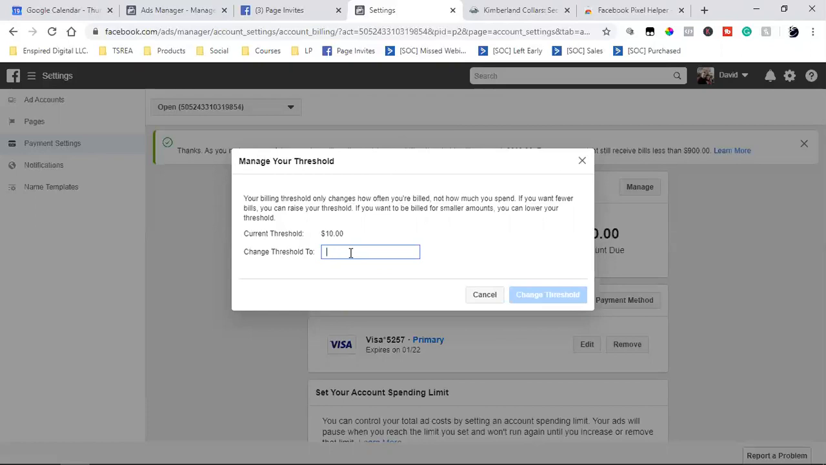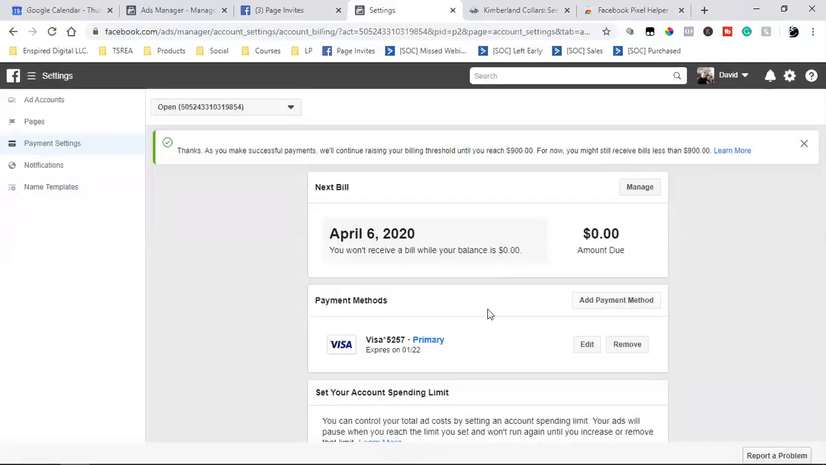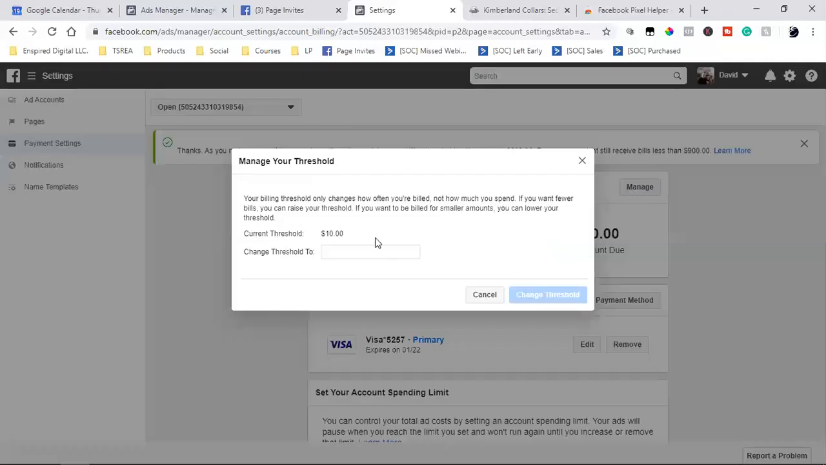Because here's the deal. Facebook is going to charge you on your billing date. So you're going to have a billing date. For example, mine is April 6th. My billing date every month is April 6th. Actually, on this account it is, but on my other account, it's the end of the month. On this account, every month, April 6th, I'm going to get a charge. I'm going to get a bill from Facebook. But what I'm also saying is that throughout the month, I'm also getting a bill every $10.